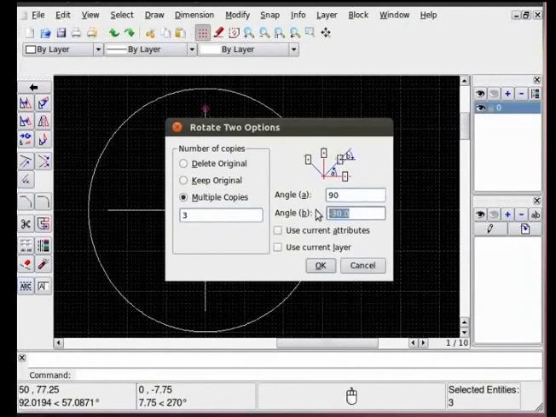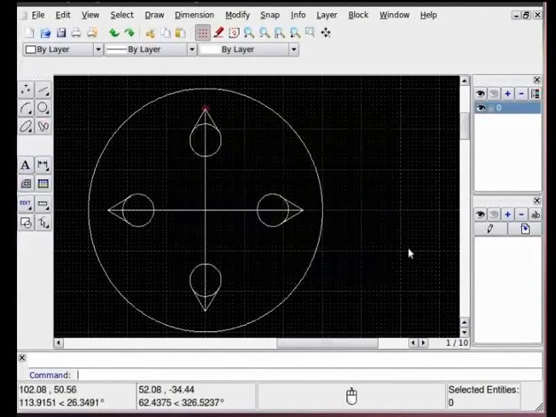Angle B, let's leave it 0 for now. We will see how angle B works next. Once it is done, let's OK it. Okay, so it has created 4 copies of this object rotating around this center of this bigger circle.